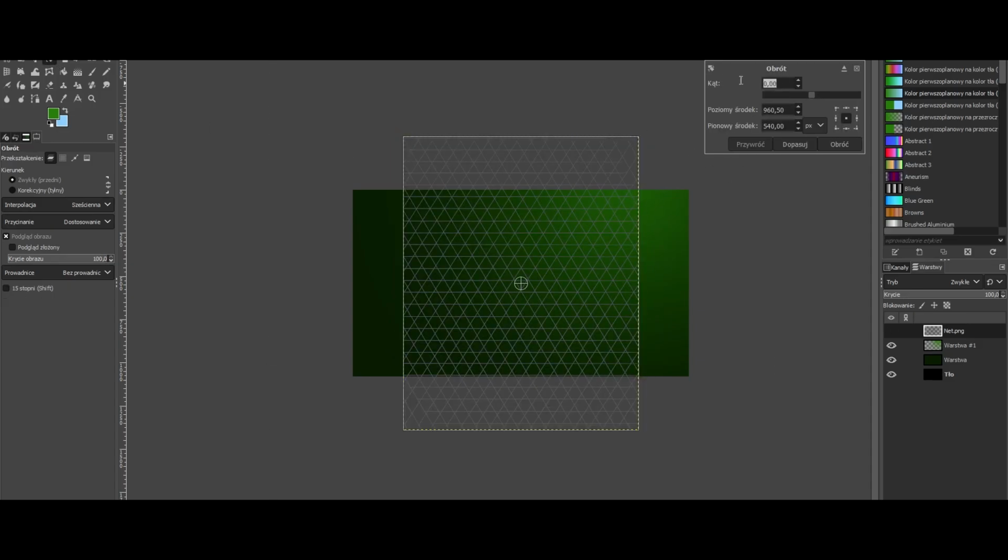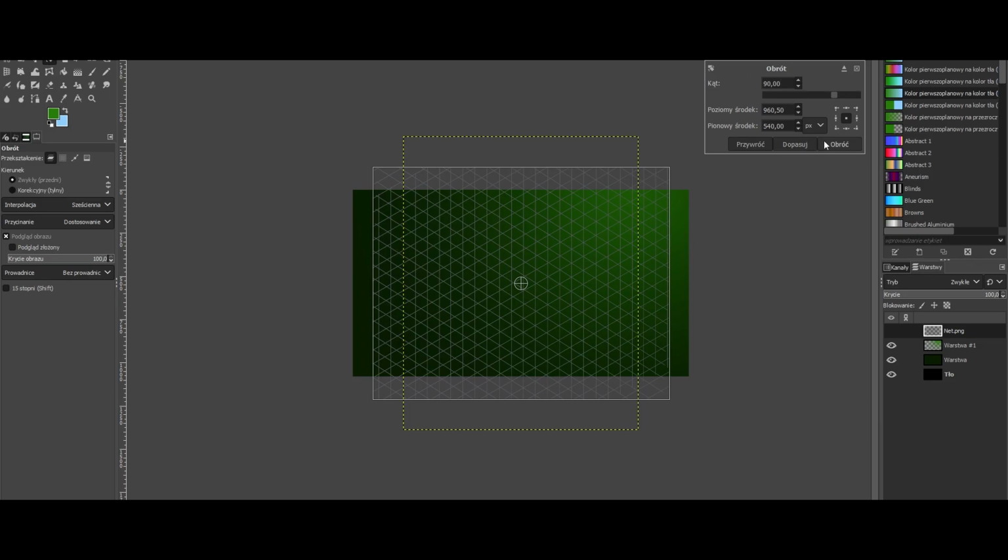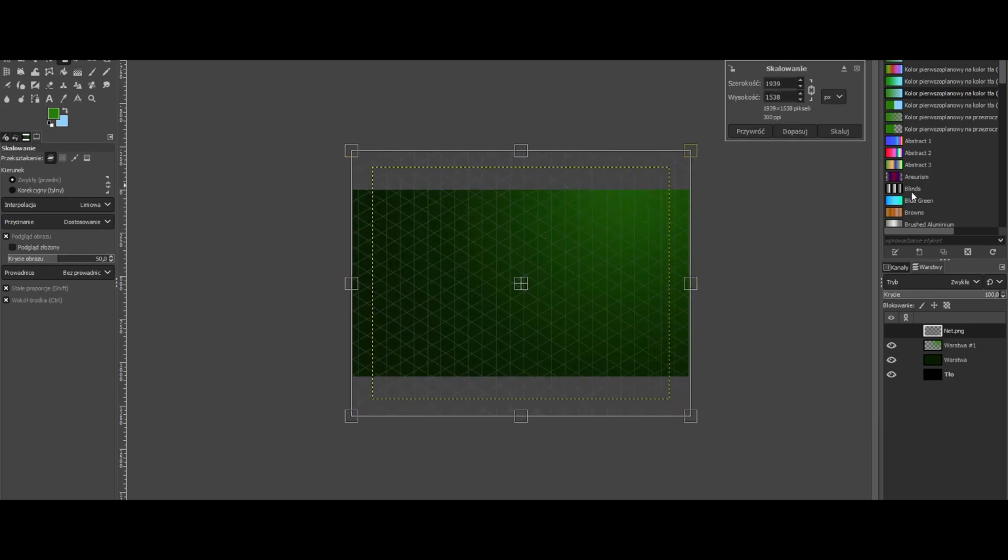Of course, we can mix this background freely. I will use soft light and rotate it by 90 degrees.